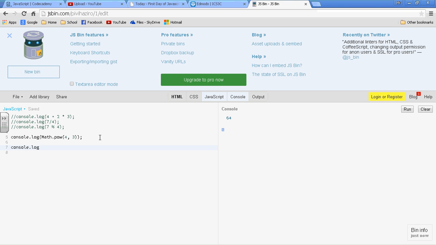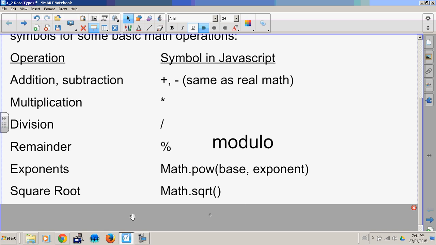How about math.sqrt of 49, because that's one we know and we can check. Clear that old stuff, run, and I see that it's 7. Dandy. Keep going.